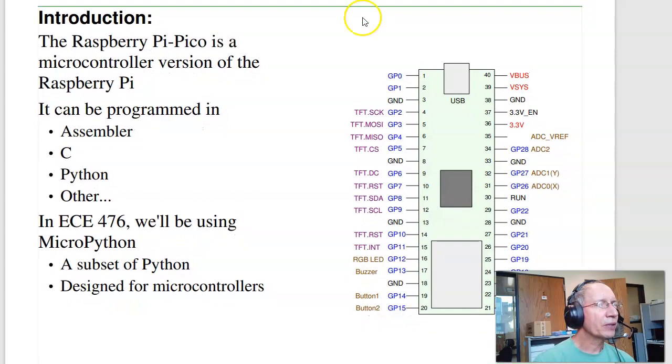So kind of a background. The Raspberry Pi Pico is a microcontroller version of the Raspberry Pi. It can be programmed in assembly, C, Python, other languages. In this course, we're focusing on MicroPython. That's a subset of Python designed for microcontrollers. Basically, it's a stripped-down version. There's not a lot of memory on the Raspberry Pi Pico, so they stripped it down to just the bare minimum, so you actually have room for your program.